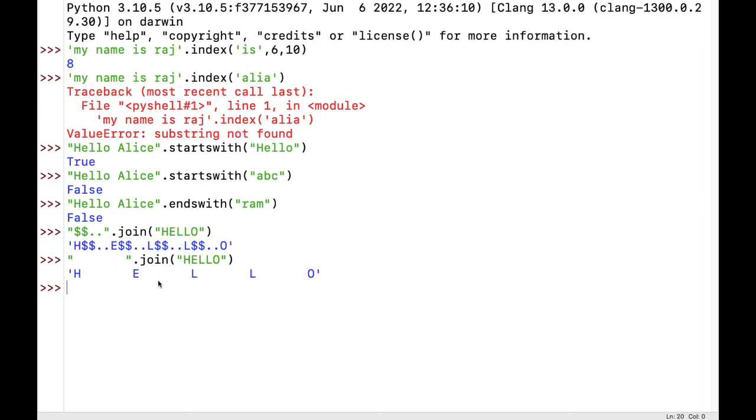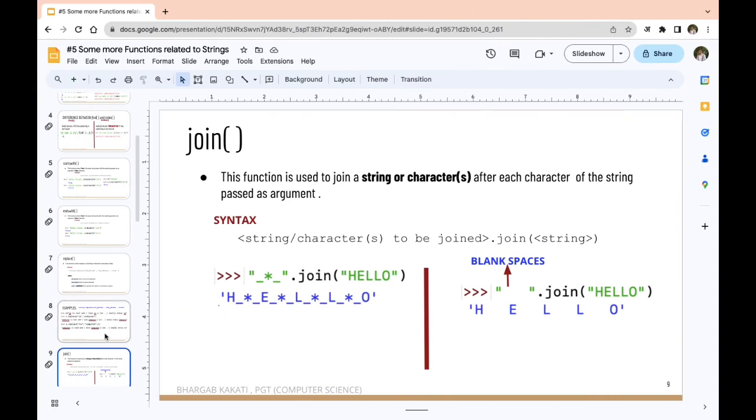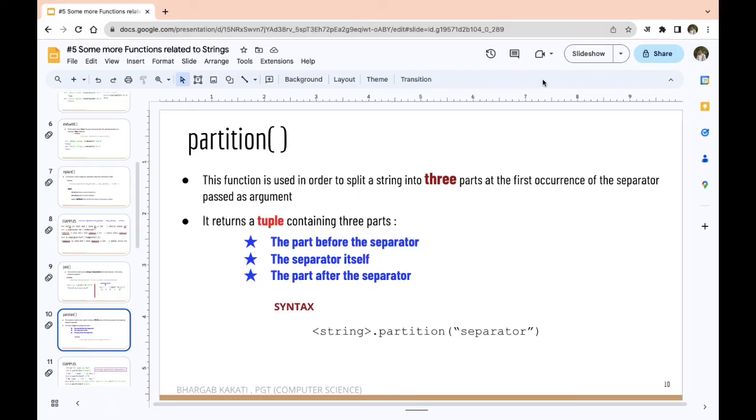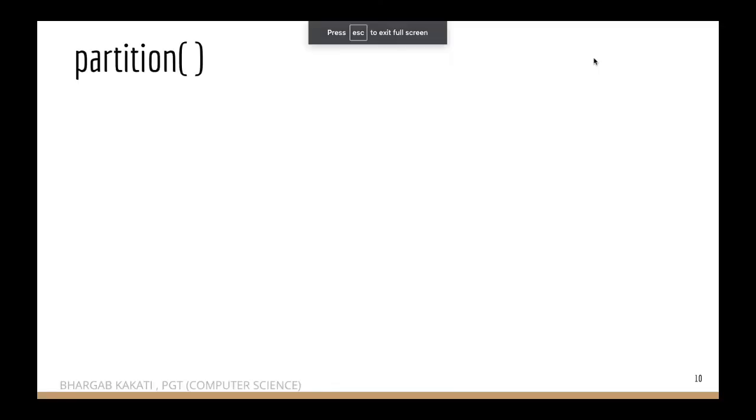These many spaces will appear as the output. This is how the join function works. Let's move on to the next example, the next function, which is the partition function.